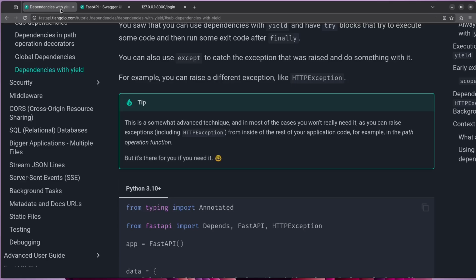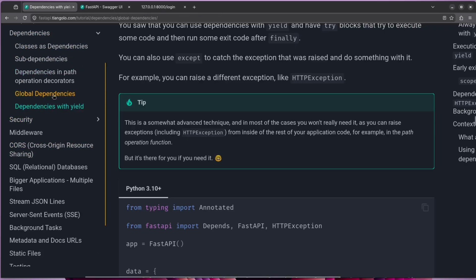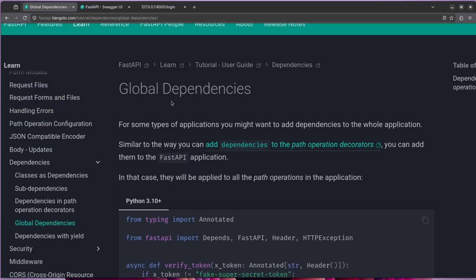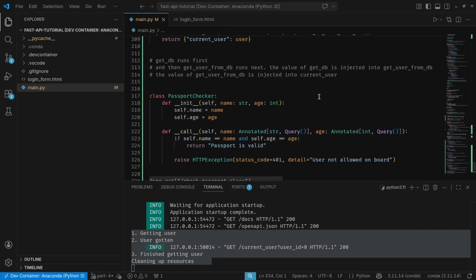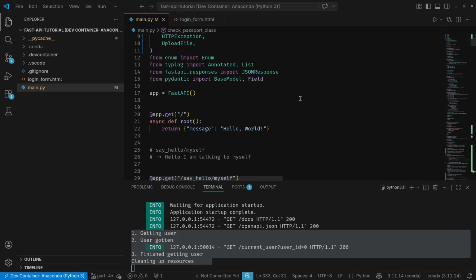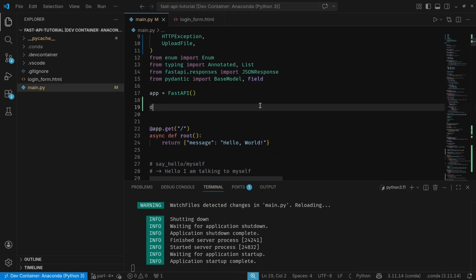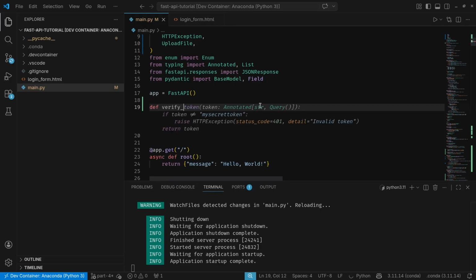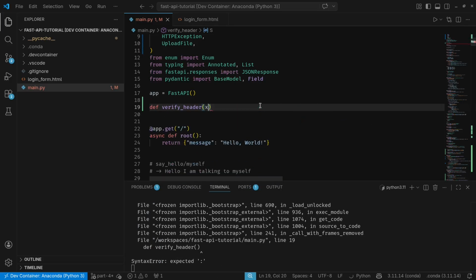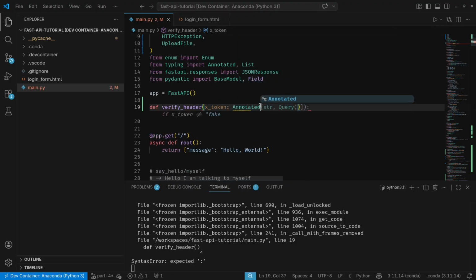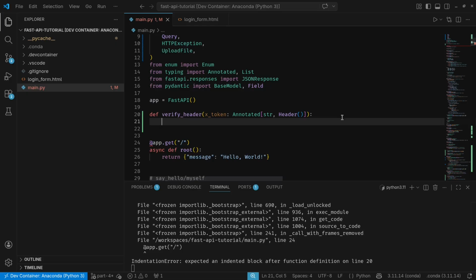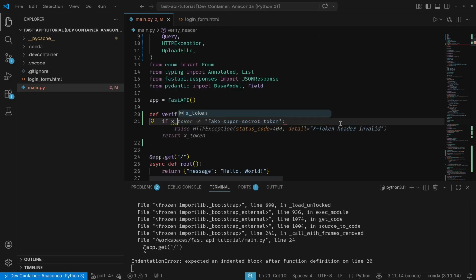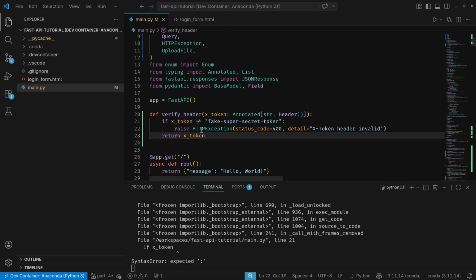Okay, so now with that being said, let's move on to the last subtopic of dependencies, which is global dependencies. Basically, if we want, we can have a certain dependency running on all of our routes here. So let me scroll all the way up and let's create a dependency called dep verify header, which basically reads a header, very, very simple. Let's do X token, annotated type string, and it's going to be Header this time. Let me fix my imports, and I import from FastAPI.